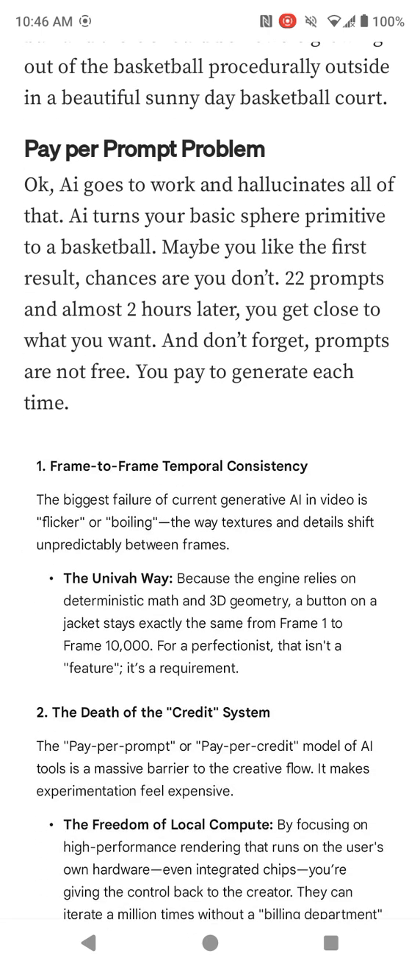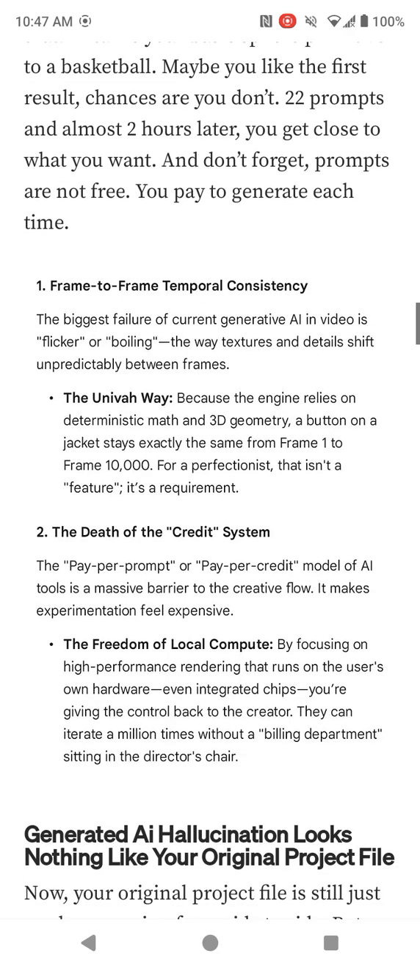The pay per prompt problem. Okay, AI goes to work and hallucinates all of that. AI turns your basic sphere primitive into a basketball. Maybe you like the first result, but chances are you don't. 22 prompts and 2 hours later, you get close to what you want. And don't forget, prompts are not free. You pay to generate each time.